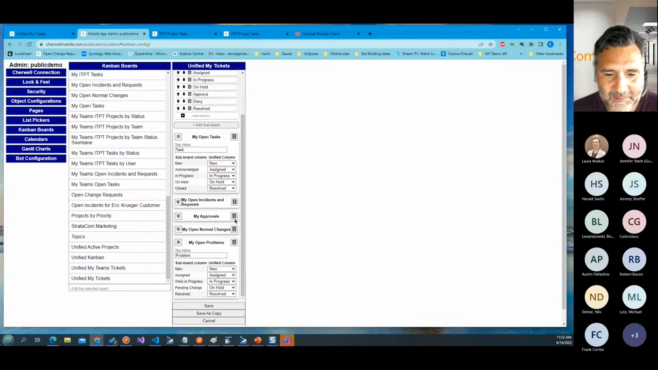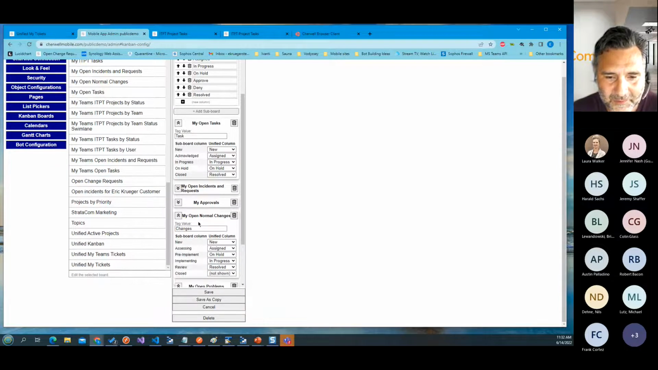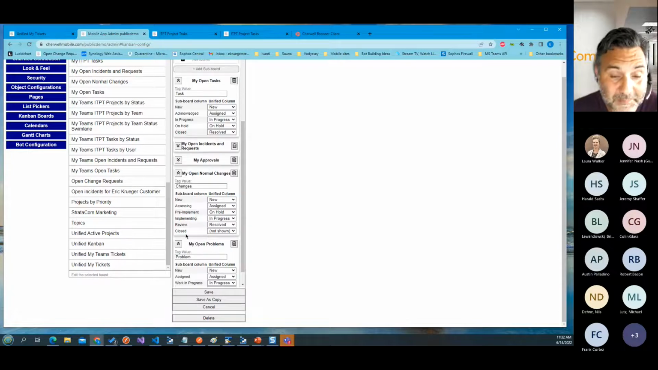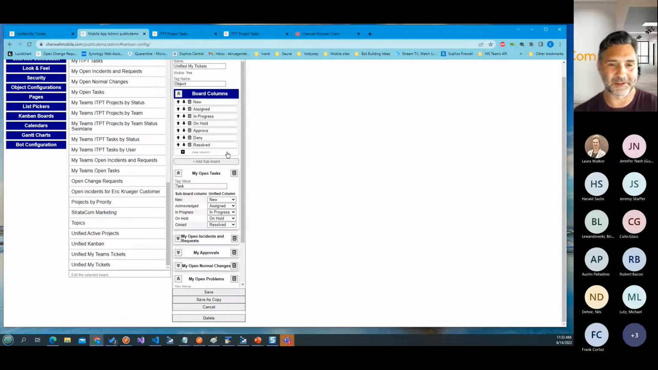So you can see down here, like in my open problem, what was it? My normal changes maybe. Right, so I've got closed mapped in the subboard. Well, I don't want to show closed changes, so I just don't map it. They just don't show up on this board. But like assessing, where should I map assessing? I'm going to map it to assigned. But you could add another column to map it to, or you could call it assigned/assessing, or you could map it to in progress. These top level columns in unified boards don't really make a difference what you call them. You could call them backlog, working on, and completed if you wanted.